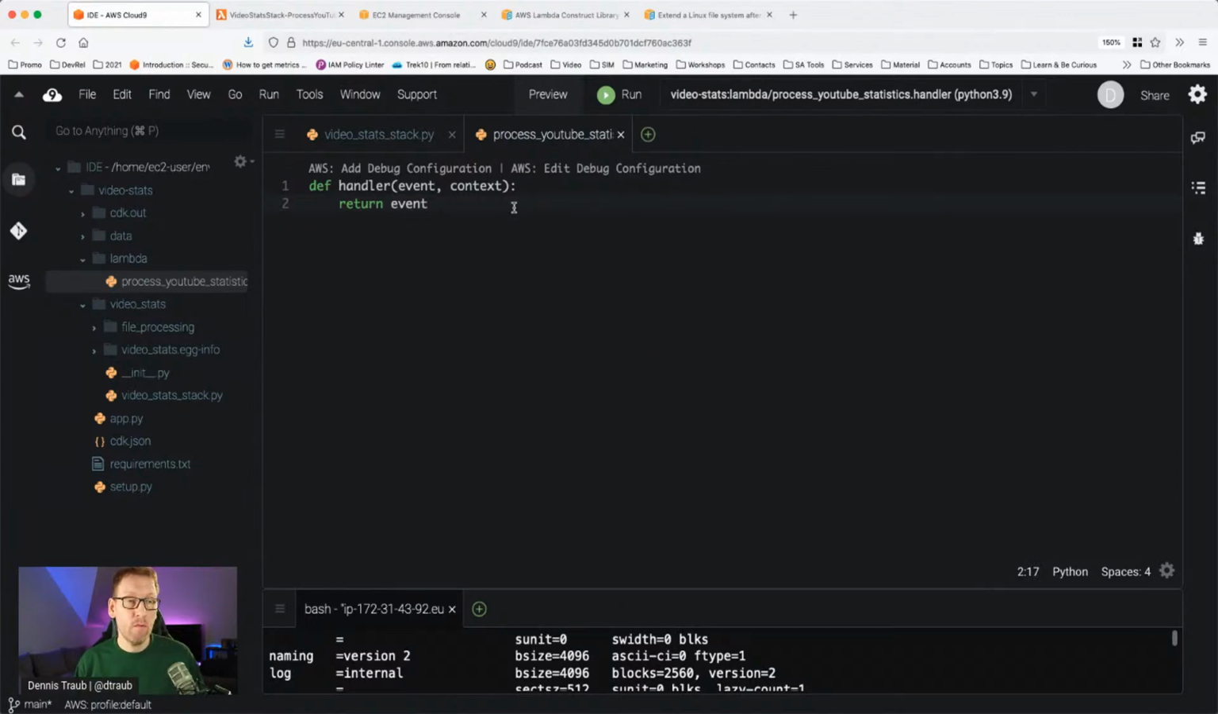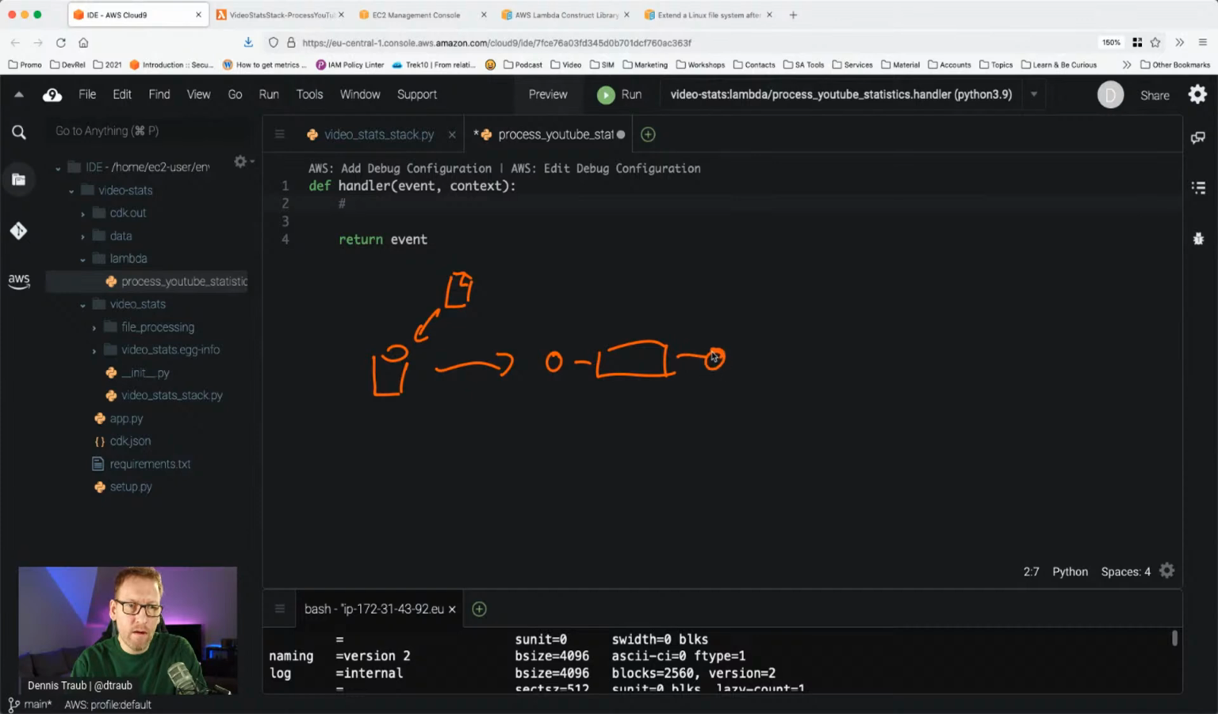So the next thing we want to do is inside of this function, we are getting, let's do that. So what do we get? Let me draw something real quick. As I said before, we have an S3 bucket, and we're uploading a file into the S3 bucket. That's a file with some statistics. And whenever this file gets uploaded, we want to start a process that then does something with that file.